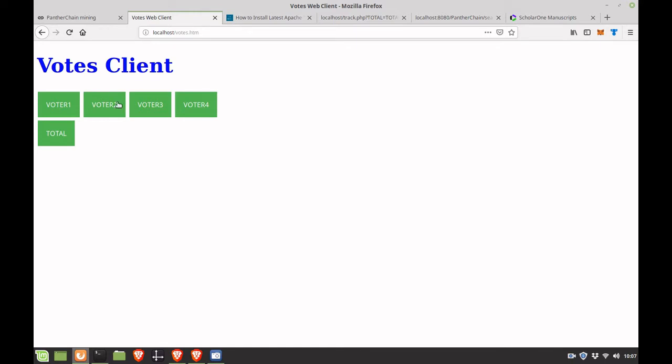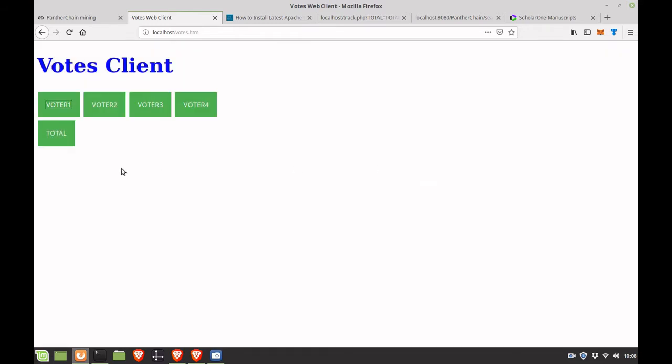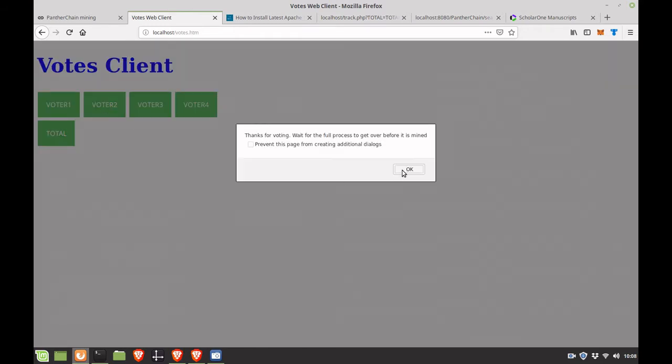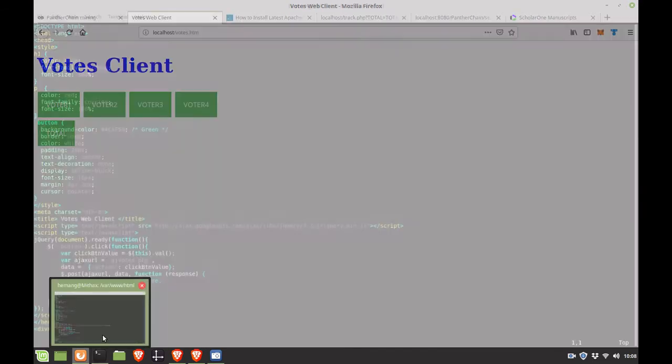Okay, so this is a voting client. So we have 4 voters: voter 1, voter 2, voter 3, and voter 4, and a tab that says total. So each time a voter comes and clicks on a button, say either yes or no, he can do it. So here it'll give you a message saying thanks for voting, wait for the full process to get over before it is mined, and so on. I've by default set some values to yes and some values to no for the voting question. So I voted 3 and finally voted 4. Okay, so what we see here is 4 votes have been submitted.